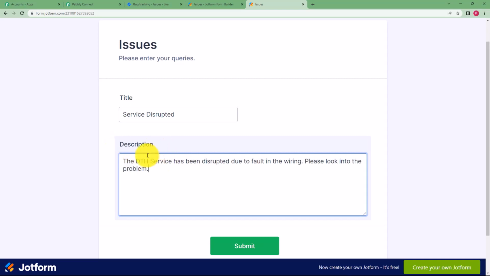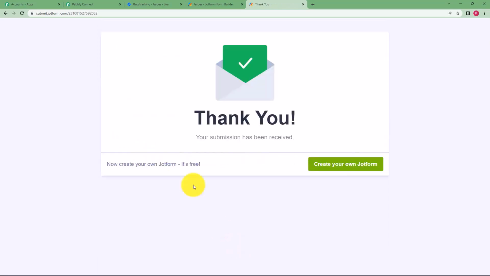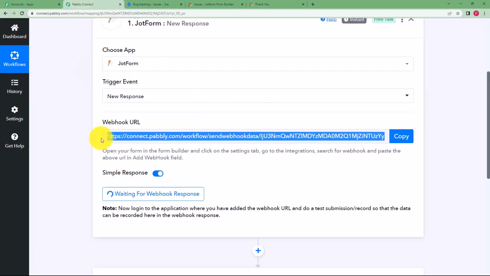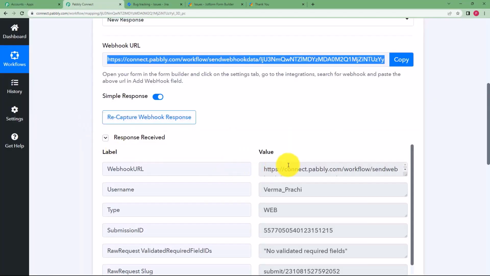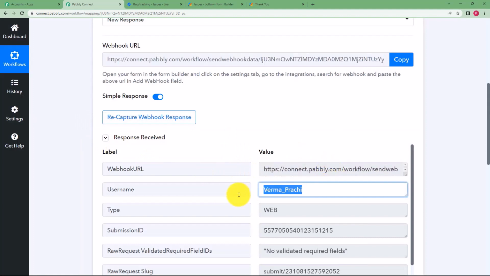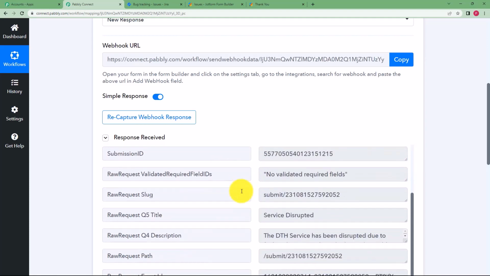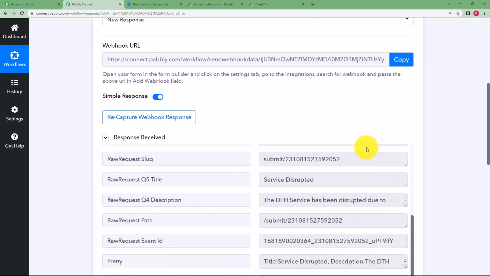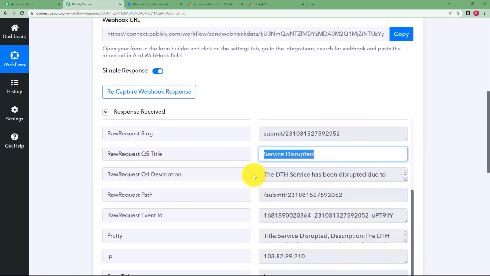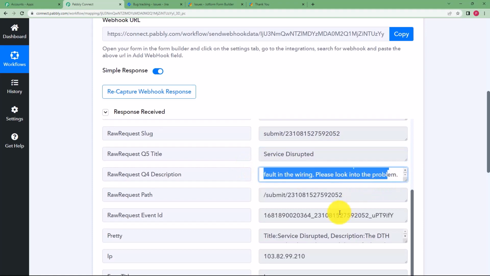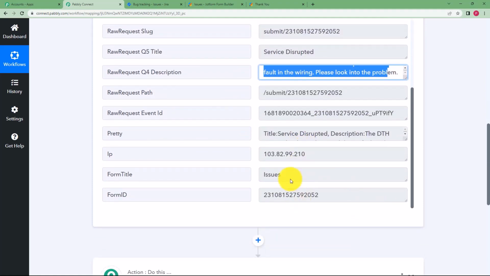And this is my description. Now when I submit it, I have to wait and go to Pabbly Connect for the response. And you will see in front of you that the response will be received, and here is the response. I have the webhook URL over here. This is the name of the account that I'm creating the Jotform into. This is the submission ID. Then this is the title and the description is over here. So these are the two things that we generally require.